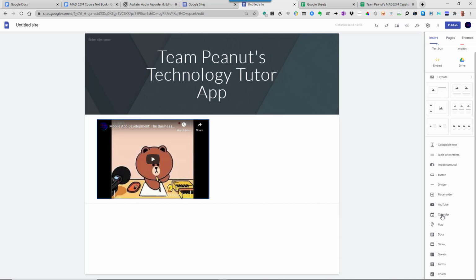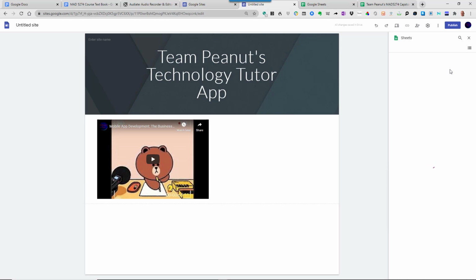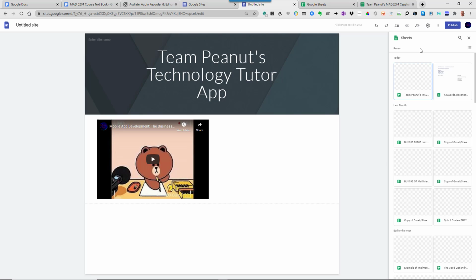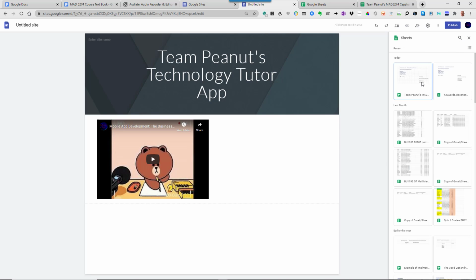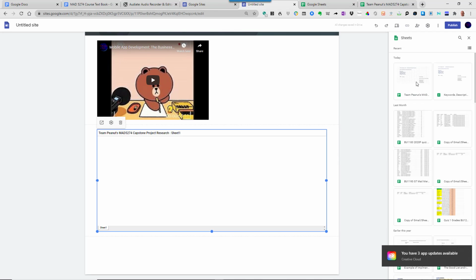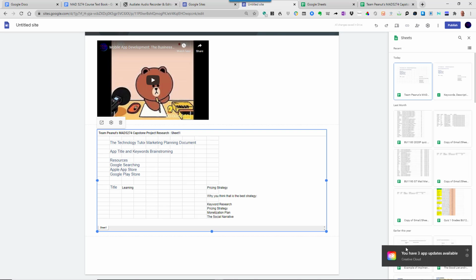You can put a calendar, right? Maybe your delivery calendar or something for your sprint project, your work breakdown structures. But here I'll get sheets. It's going to say, well, what sheet? So then I search for my sheet. It's showing me my most recent sheets within my account. So there it is. I could search for it, but I don't have to. So I can click and drag. And that's pretty much how you do that.